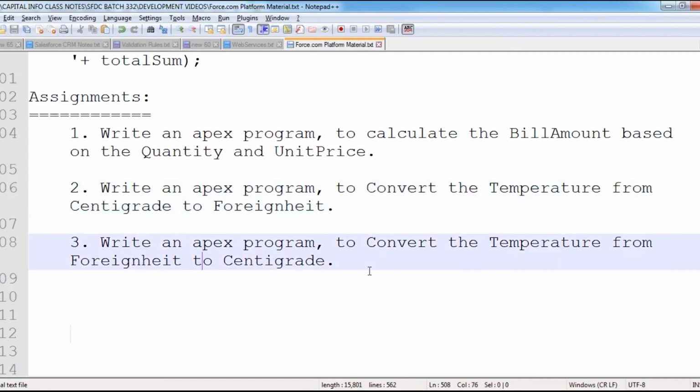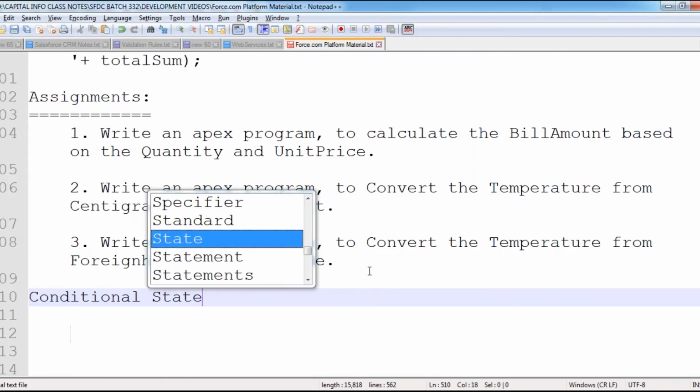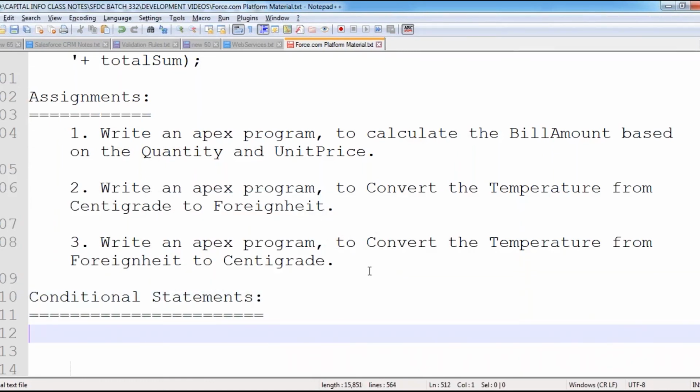Tomorrow we'll see one more concept called conditional statements. That means how we can add conditions upon performing operations. We'll see practically how to use conditional statements, and which conditional statements are available in the Apex programming language. We'll see each and everything one by one. Slowly we'll make things more complex.